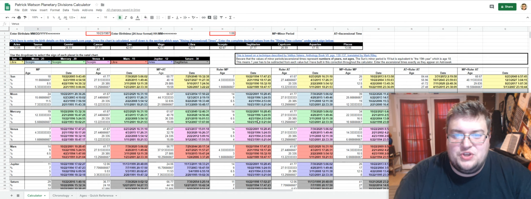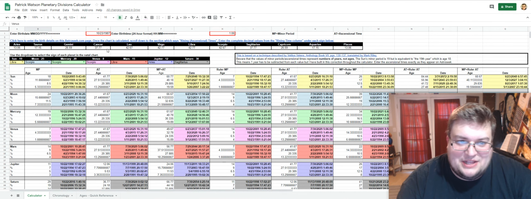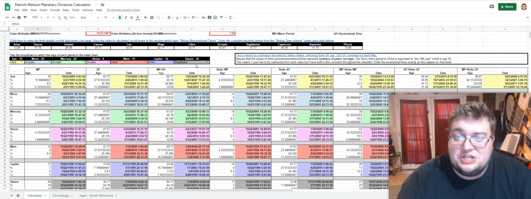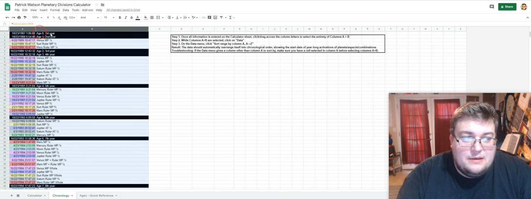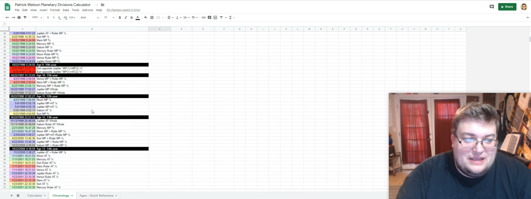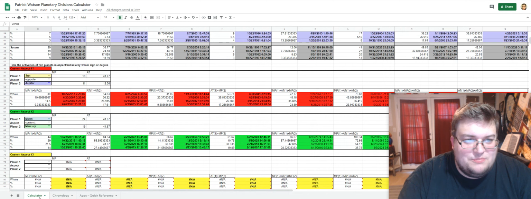So I hope this has given you an idea of how to use this calculator. Basically, you're just putting in your birth date here in these red boxes and your birth time there, and then you're using astroseek.com to get your essential times in these signs. You use the drop down to choose the sign that each planet is in. You choose some aspects if you want to, and once you're done on this page, go to chronology, highlight both of the columns, data, sort range, take a look at the year that you are investigating. So that's pretty much it.